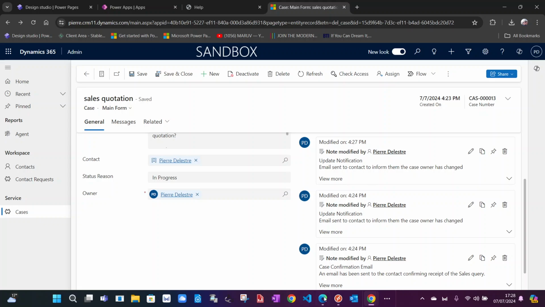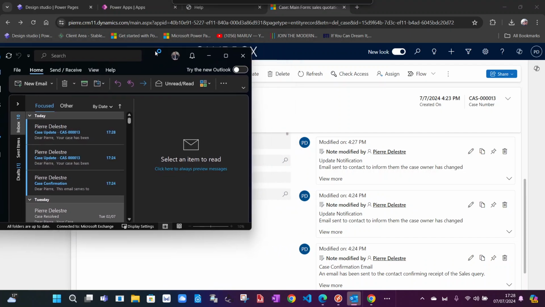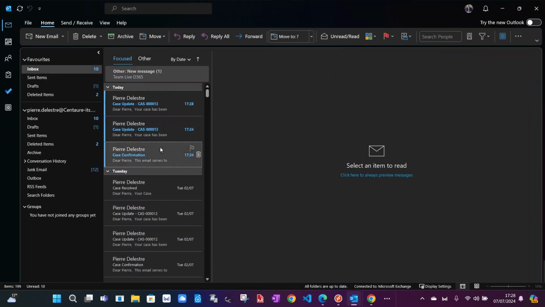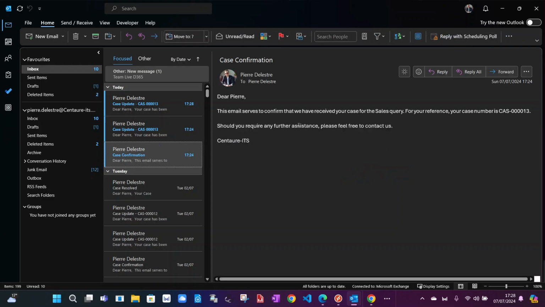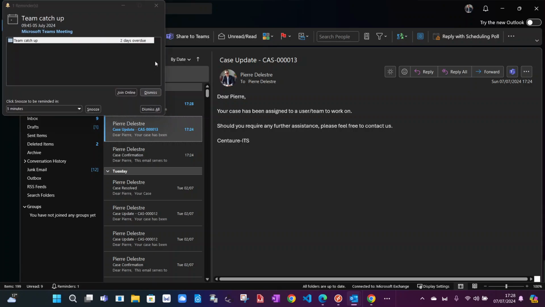Good. So of course we can review the emails. You see that the emails are sent to the contact. So the case confirmation email serves to confirm that we have received your case for the sales query. It gives a reference of the case, and after that you've got the updates informing that the case has been assigned to a user.